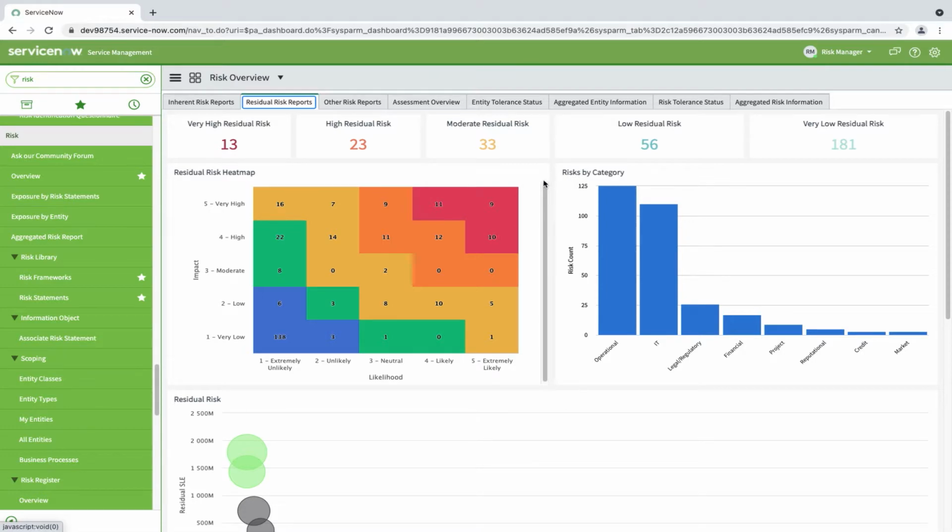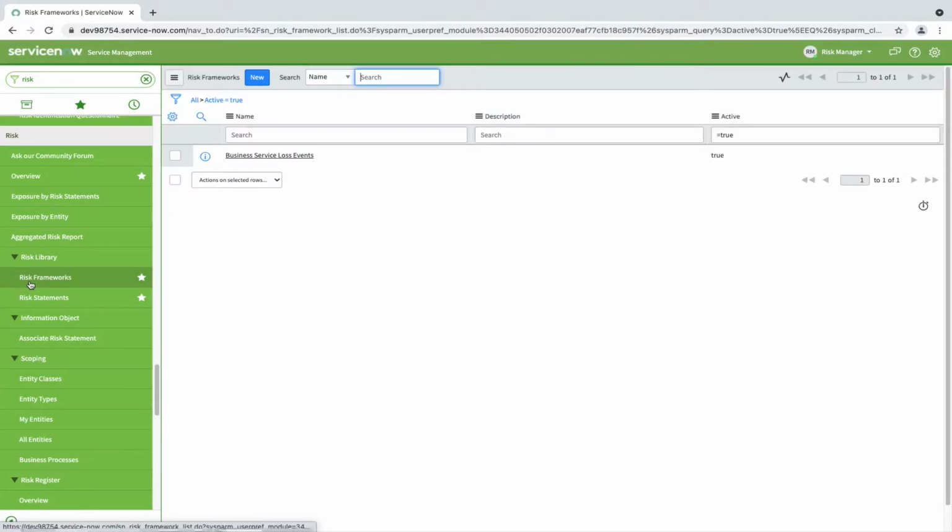Now, let us go to risk framework and risk statement. Risk frameworks and risk statements you can find under the risk library. Risk frameworks and risk statements are created by the risk manager role. So now let us get into risk framework. Here I have already created one risk framework called business service loss events. So let us get into this record.